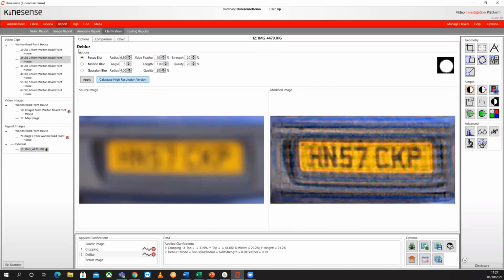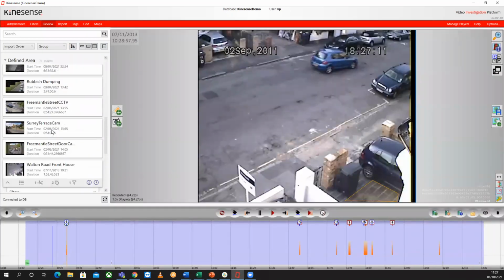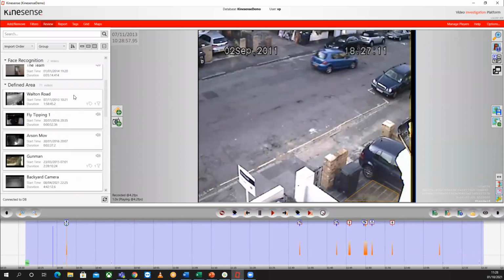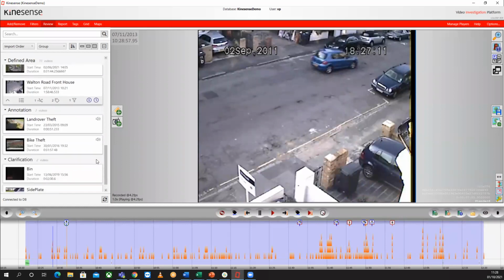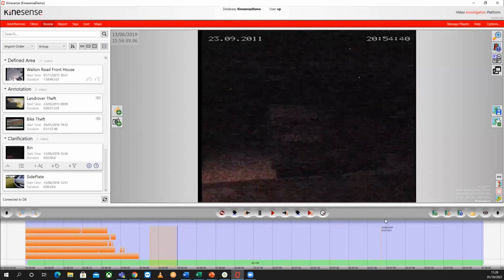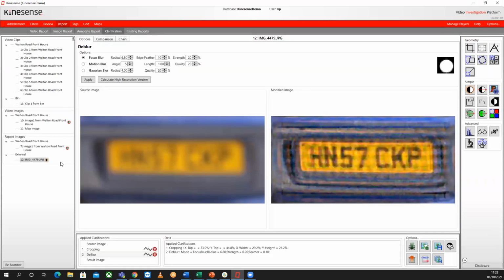I'll show you a few other examples. So let's find another video. Where's it gone? Oh, there. So this is a nighttime video. What you're seeing here is noise in the video, but after it stabilizes, if I just take a section of this video and I add it into my video report there, go clarification.